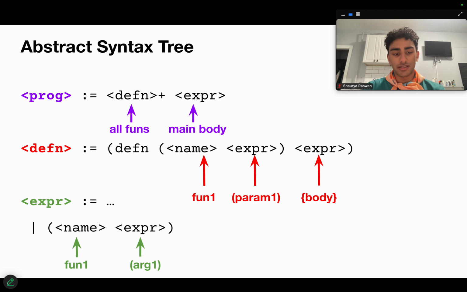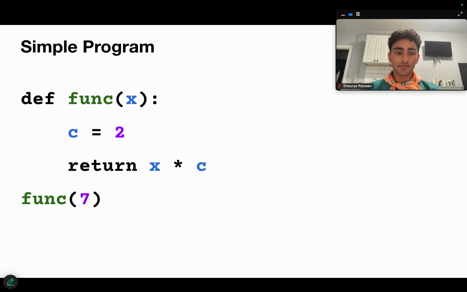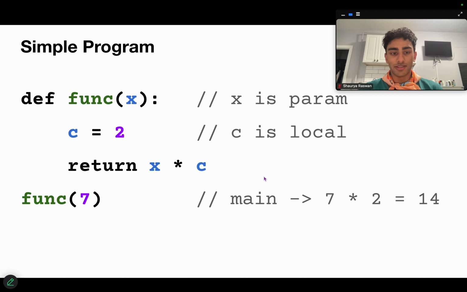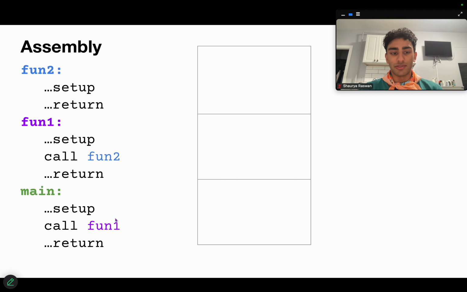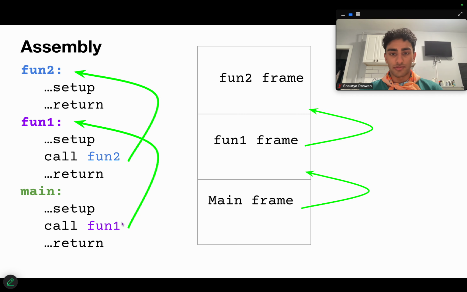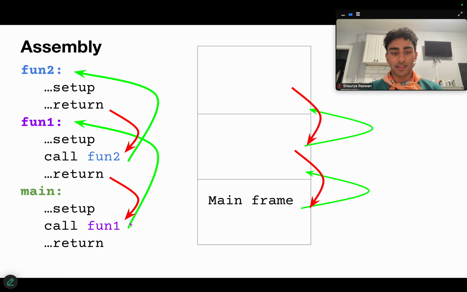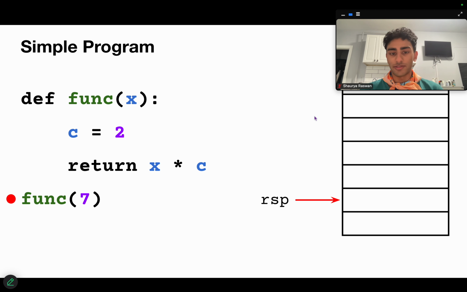We also need to extend our expression syntax tree as we call our function with one argument. It's a very simple program that basically multiplies our parameter by two. So it doubles our input, and we should result in 14. And this is a workflow basically of allocating and deallocating our stack frame, which I'll go into now.